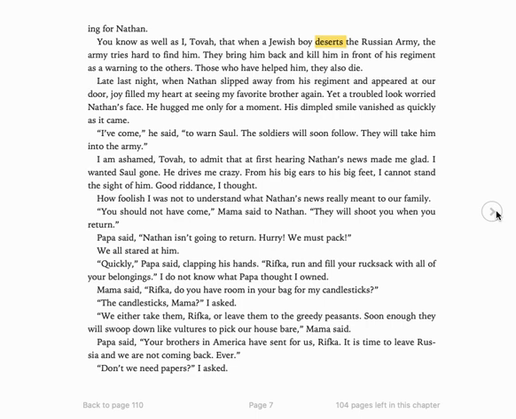I am ashamed to say, Tova, to admit that at first hearing Nathan's news made me glad. I wanted Saul gone. He drives me crazy. From his big ears to his big feet, I cannot stand the sight of him. Good riddance, I thought. How foolish I was not to understand what Nathan's news really meant to our family.